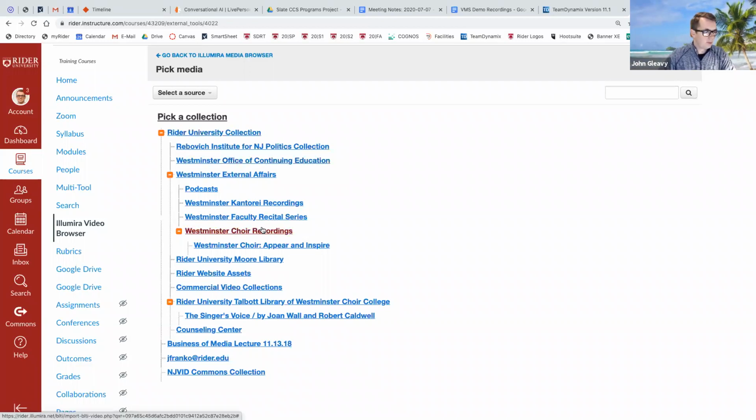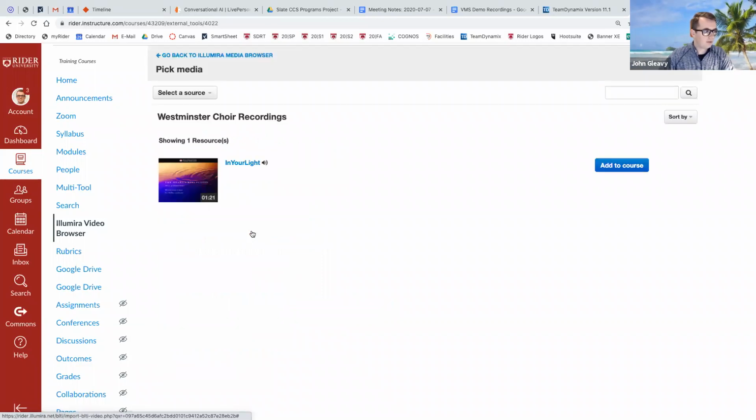If I was to go into, I'm trying to remember where there's definitely something I can pull from. I think Westminster Choir College I should be able to pull from. There we go. Say there was a particular asset I knew that was available to me that I wanted to pull in. I would be given instructions by either media services or the university library in which collection they are a part of. I'll drill down and find that piece of media, and once I find it, I can click on the blue Add to Course button once again.